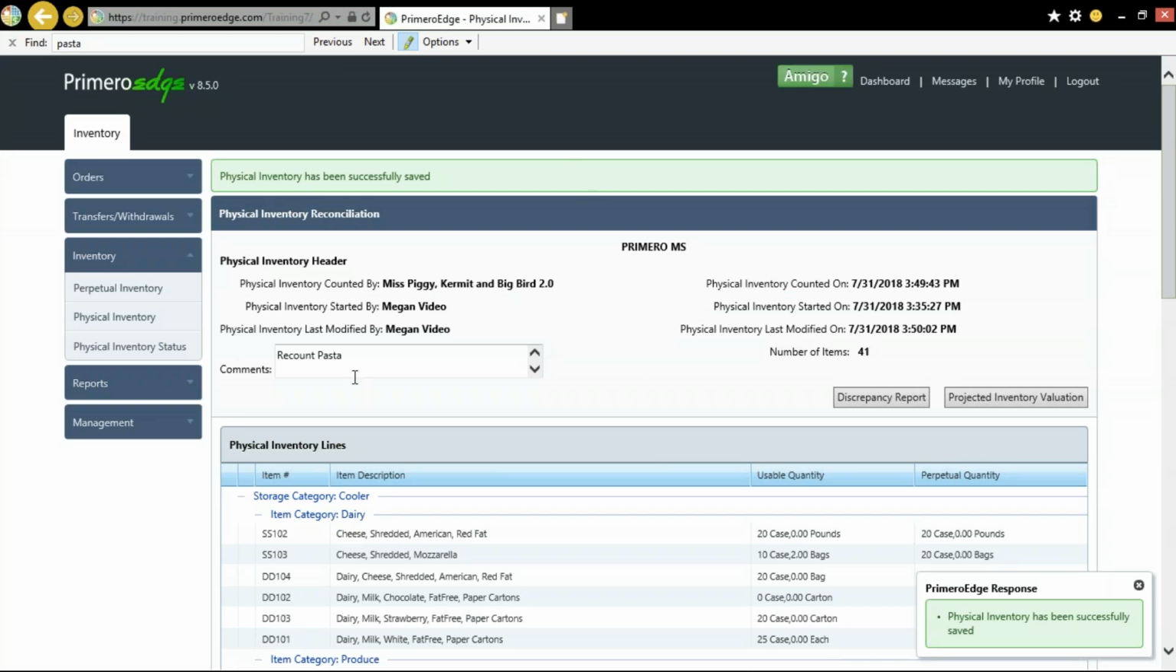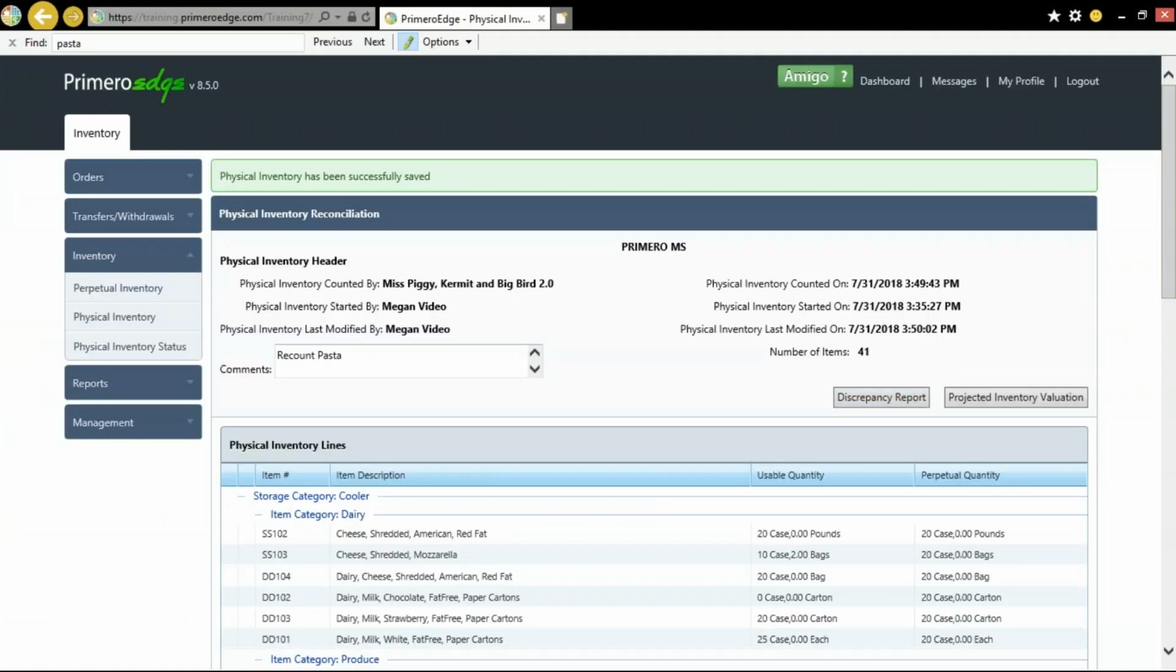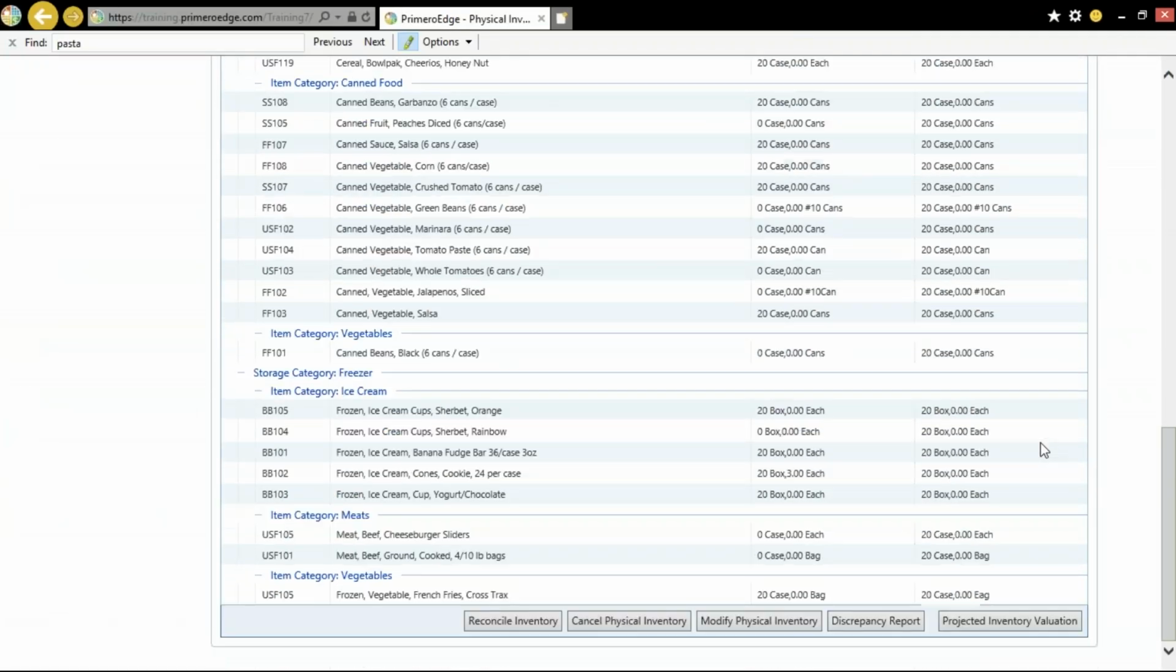And then I see my changes have been successfully saved. So if I go back to my discrepancy report, you can review that again. And now I have 15 items that are showing as discrepancy instead of the 16 I had before. Close out of my screen. Scroll down to the bottom.